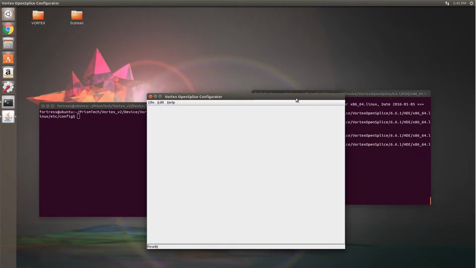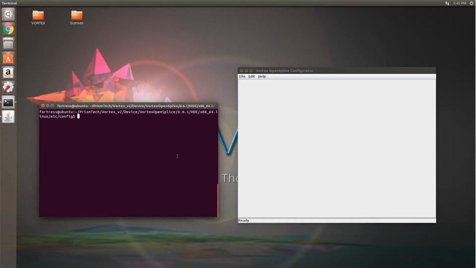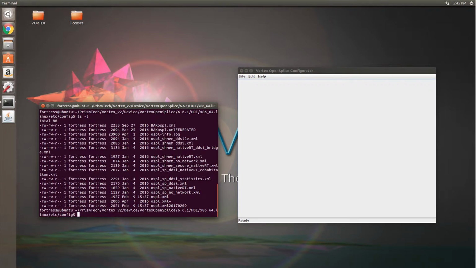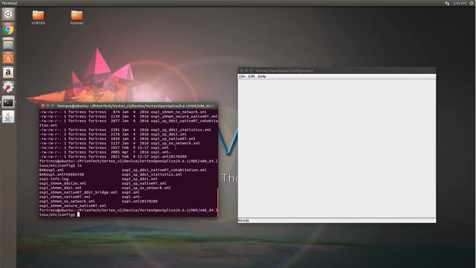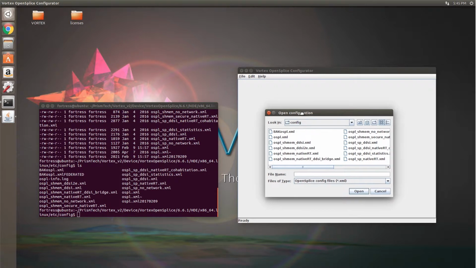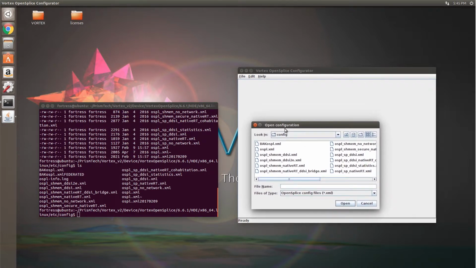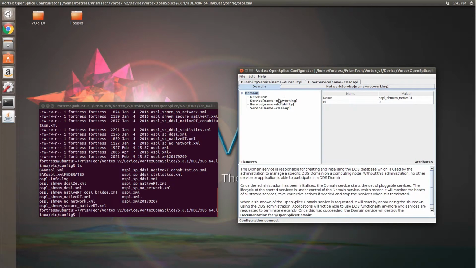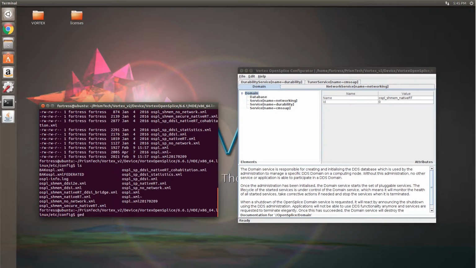So I'm going to run the file. As you can see, right here, I'm going to do an ls on the number of files here. We've got a number of different XML files in this directory, and I just want to show you that these two directories are in fact the same directory. What I'm going to do is open my base OSPL XML file. I'm also going to open up the same file in gedit, a text editor.